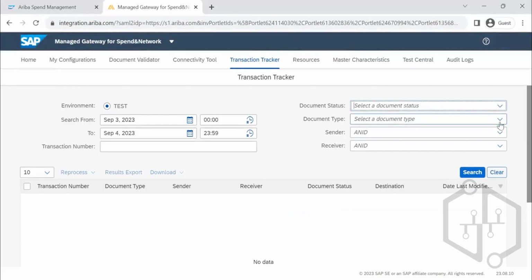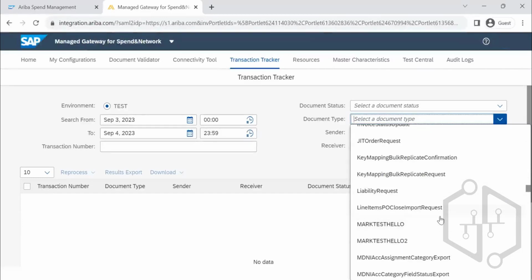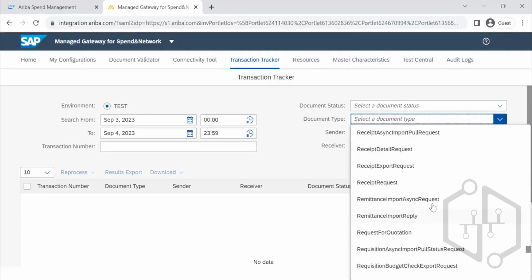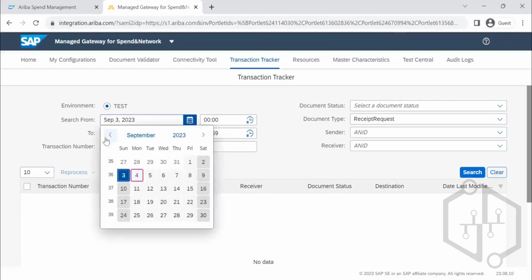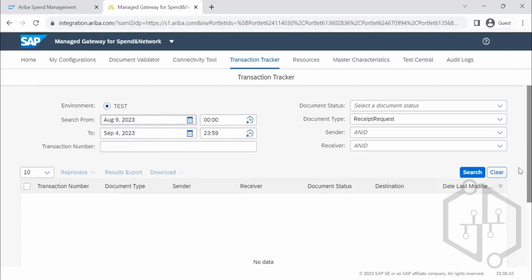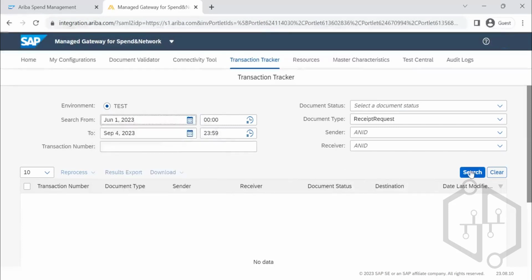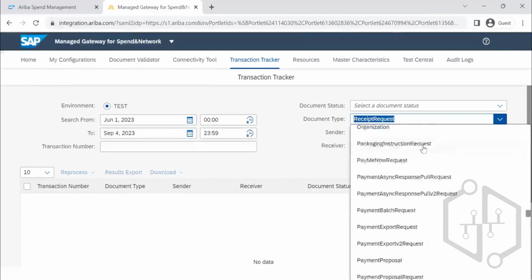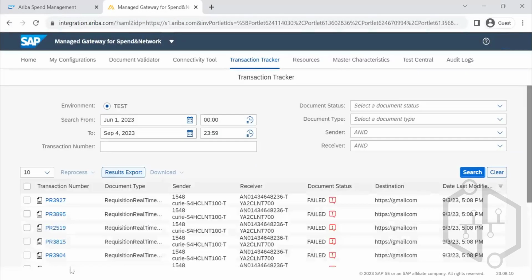Anyway, okay. Next, document type is basically the integration type. So when you're selecting, you're seeing that information, right? You can select, for example, receipt related information. I want to select receipt request. Then click on search. All the receipt data will be shown for the last 30 days. You need to take the date. So no data was found. Or if you remove this filter and select all, click on search, all this data will be shown here.